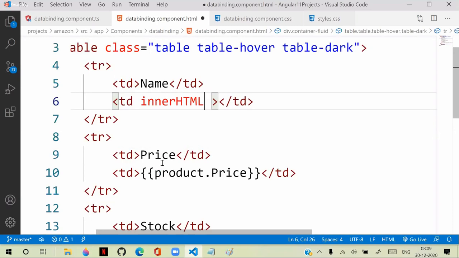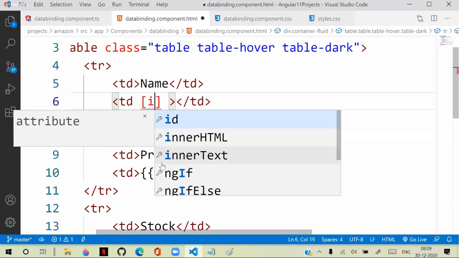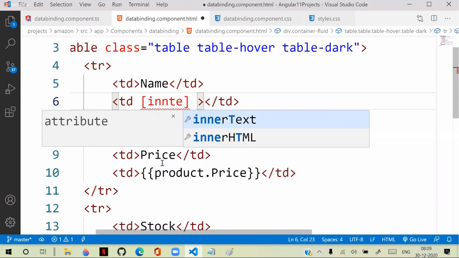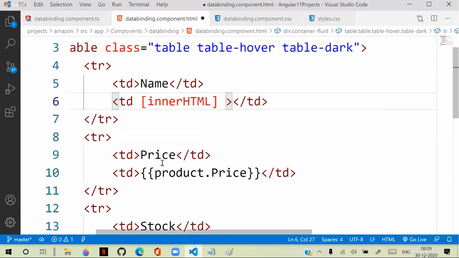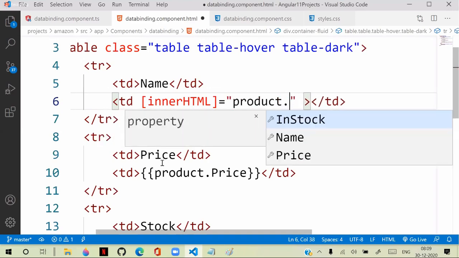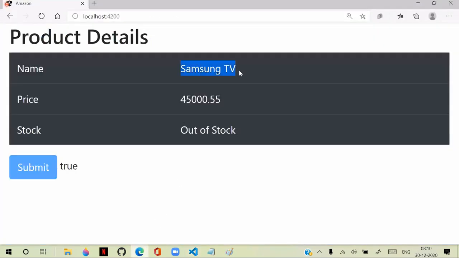To bind anything to a property, properties are written in square brackets. In the square brackets, we have to use the property, and the property is innerHTML. innerHTML is a general property of JavaScript. And to this property, we have to bind the value product.name. This is property binding. You can see that it gets that and displays it. That's working fine.